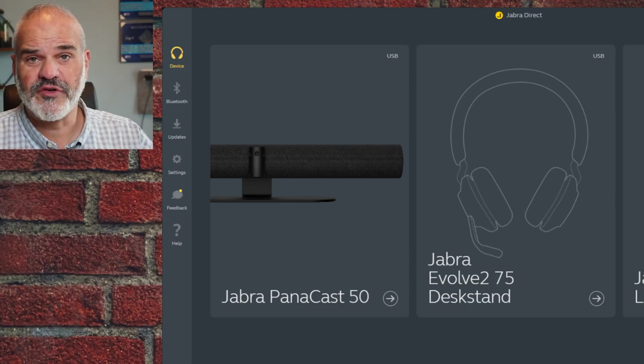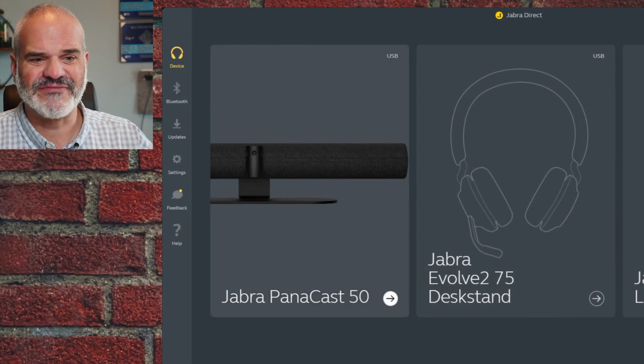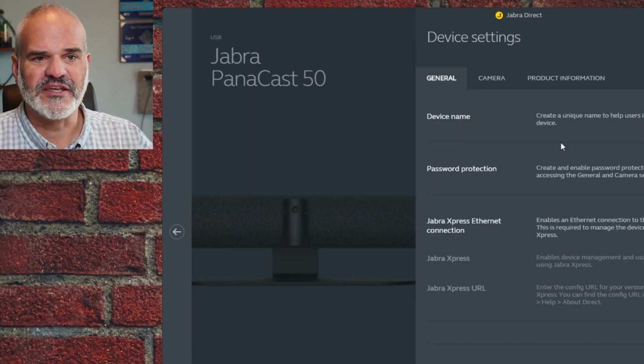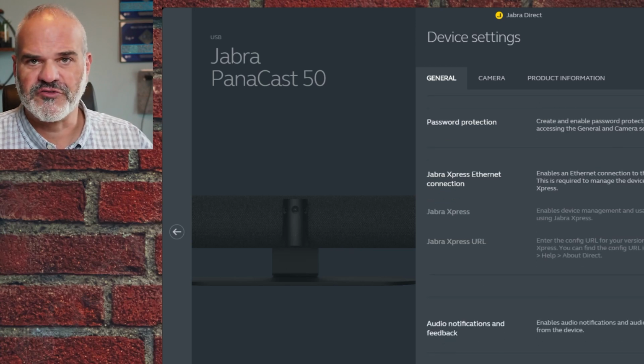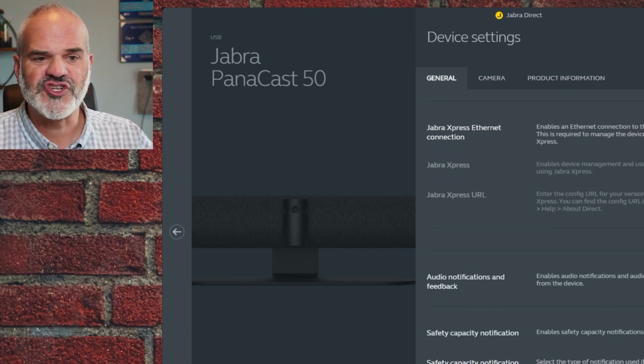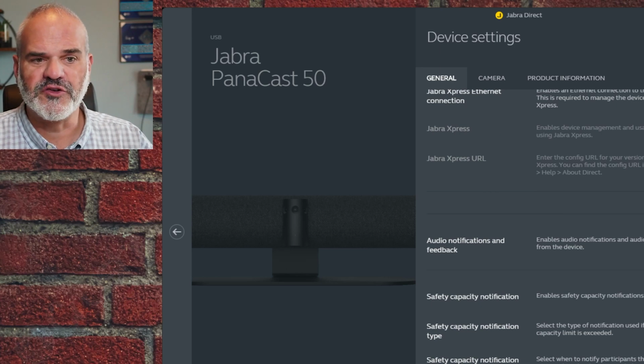Last but not least, I'm going to walk you through the configuration of the Jabra Panacast 50. Here I'm using the Windows version of Jabra Direct. And here you can do general things like renaming your camera, also enabling the Jabra RJ45 connection. This is coming soon in a few weeks to Jabra Direct. And you can control it using your Ethernet connection. You also get audio notification feedback and select capacity planning.